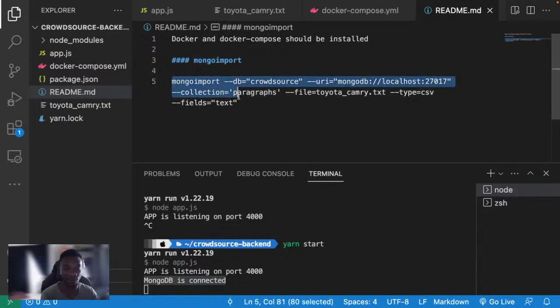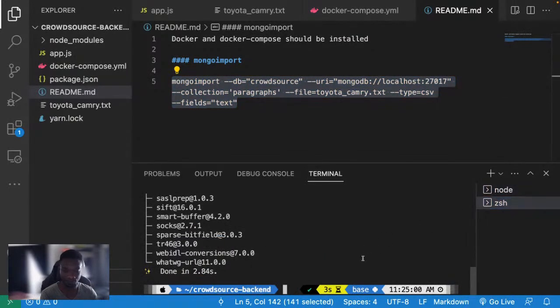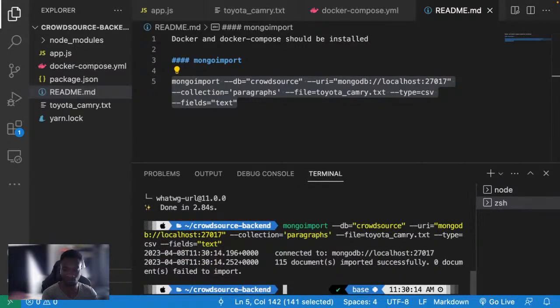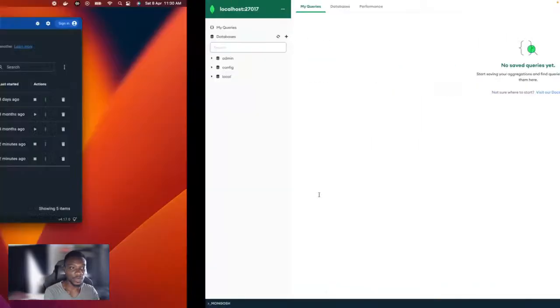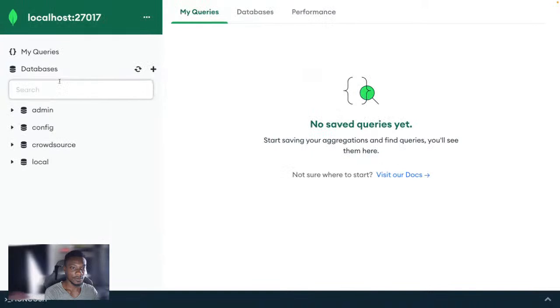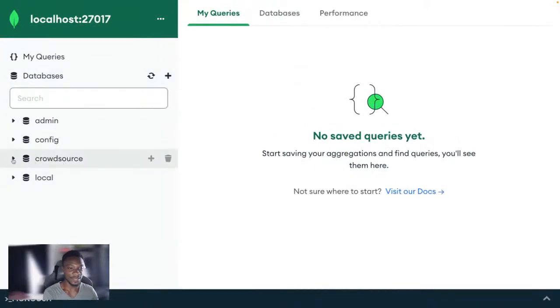And once you run this command, connected to MongoDB, 115 documents imported successfully, 0 documents failed. And a document in MongoDB is a single row, right, or a single element in our collection. So now we can go back to our MongoDB Atlas and refresh. After refreshing, we can see that we have our crowdsource database over here. And if we check, we have the paragraphs collection here.